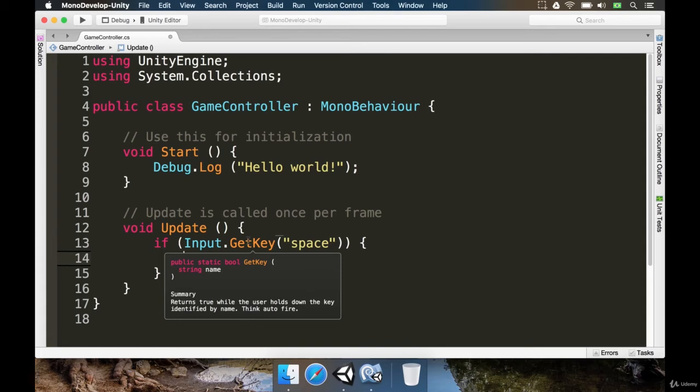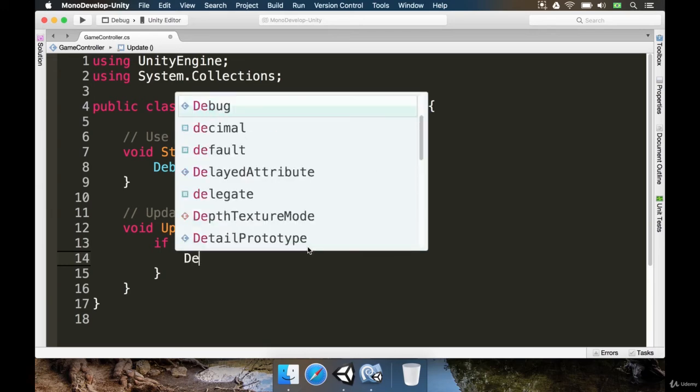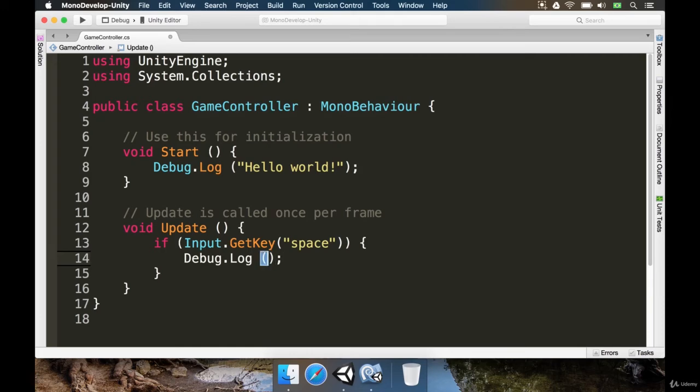A Boolean variable is basically true or false. So this method call is the question itself that we're putting in this conditional block. If space is being pressed, this is going to return true, then we're going to print something. If this is false, it's going to evaluate as false, and then nothing is going to happen. So when GetKey space is true, we're going to call Debug.Log, and between parentheses we're going to pass the string jump. Okay, so we're going to save this.